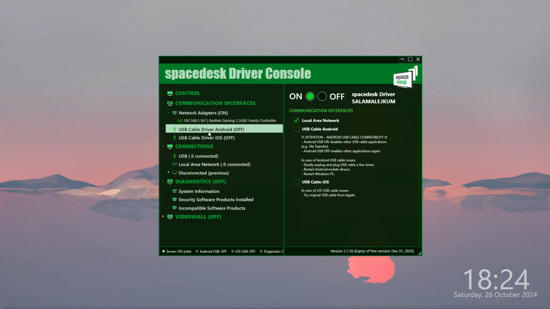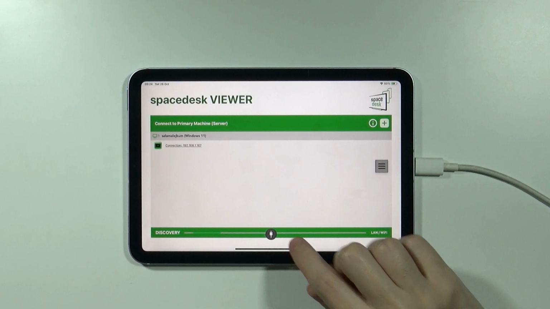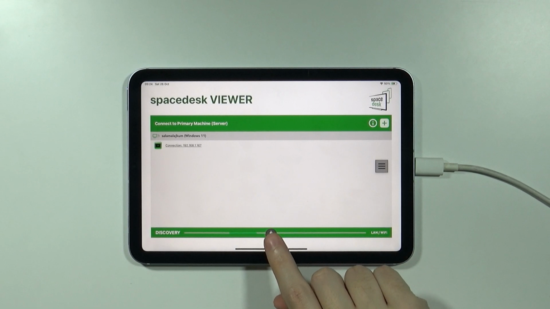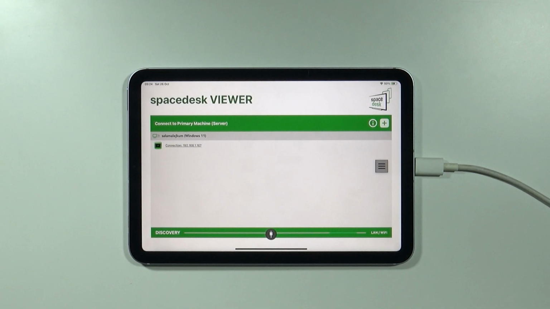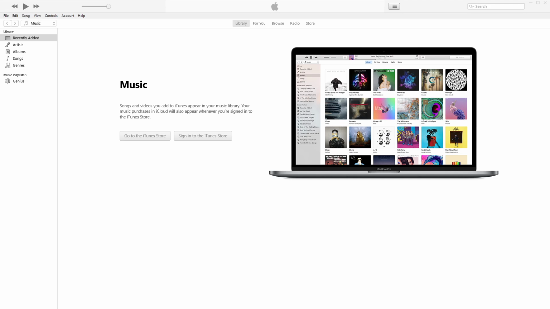On Windows, you want to click on USB cable driver Android over here, and you want to select USB cable iOS. You want to make sure that this option is actually enabled. And then on the iPad, we can press this cable icon in order to make sure that we are connected. According to the Space Desk manual, the iTunes app is also required to use the iPad and connect it with the PC, so you might need to download it as well and use it on your PC to be able to use your iPad as a second monitor on PC Windows.